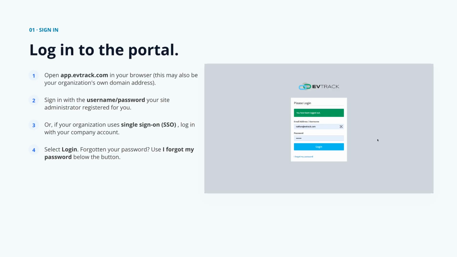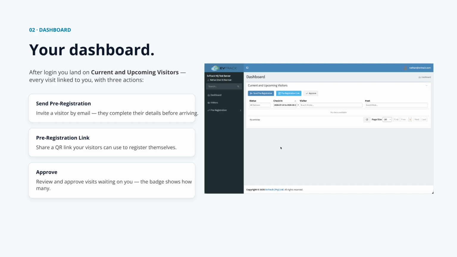To get started, visit your EvTrack login page via your web browser. As an example, app.evtrack.com or the domain name chosen by your organization. Log in using the username, password credentials provided by your site administrator, or use your organization's single sign-on option if available. Once logged into the EvTrack web portal, your dashboard displays current and upcoming visits. You can also quickly invite visitors via email, send or generate a pre-registration link for a guest, or review and approve any pending visitor requests.